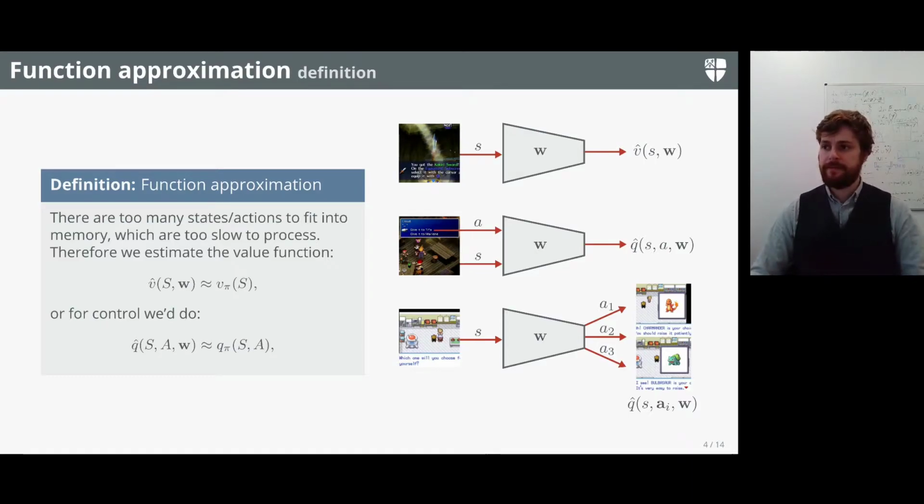So if you remember, by using TD methods or Monte Carlo methods, we get the targets for the value function, and we'll use these targets to fit our function approximator to. So it will give us a target for our loss function.